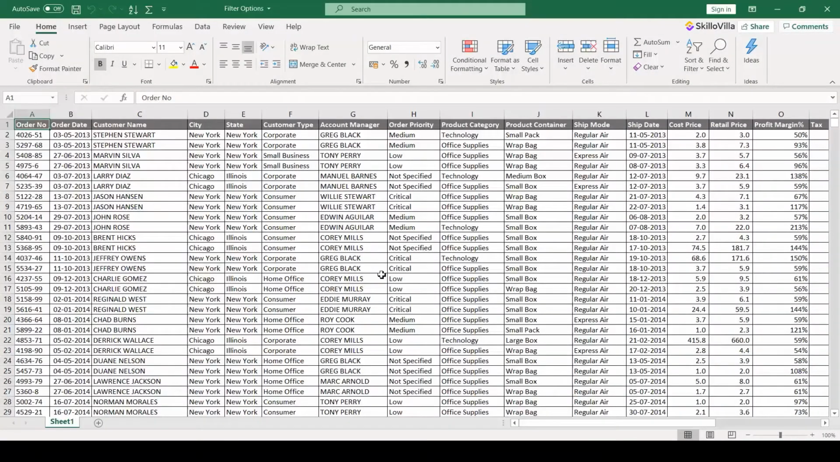Hi guys! Today we will learn how to use filters to extract relevant pieces of information from a data set. We will use our sales data file. Let's say your manager asks you to give him orders generated by Corey Mills.